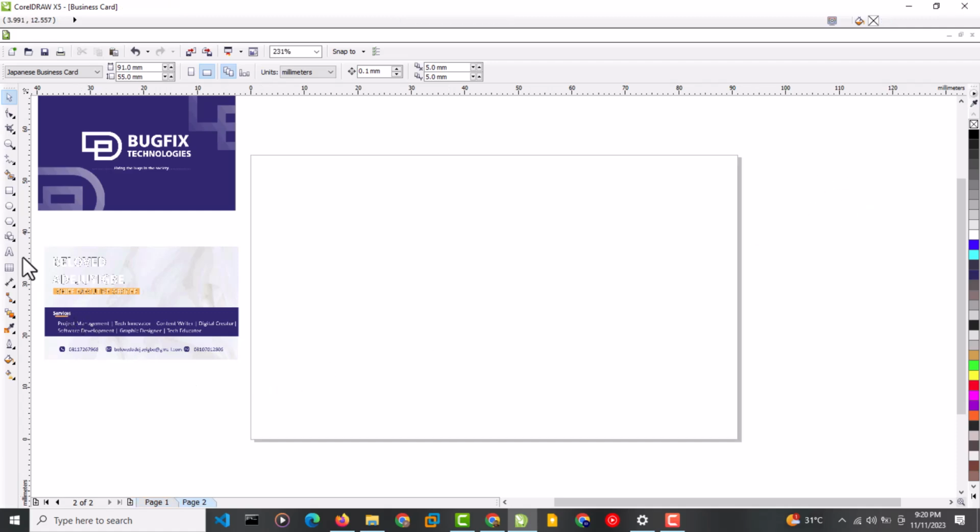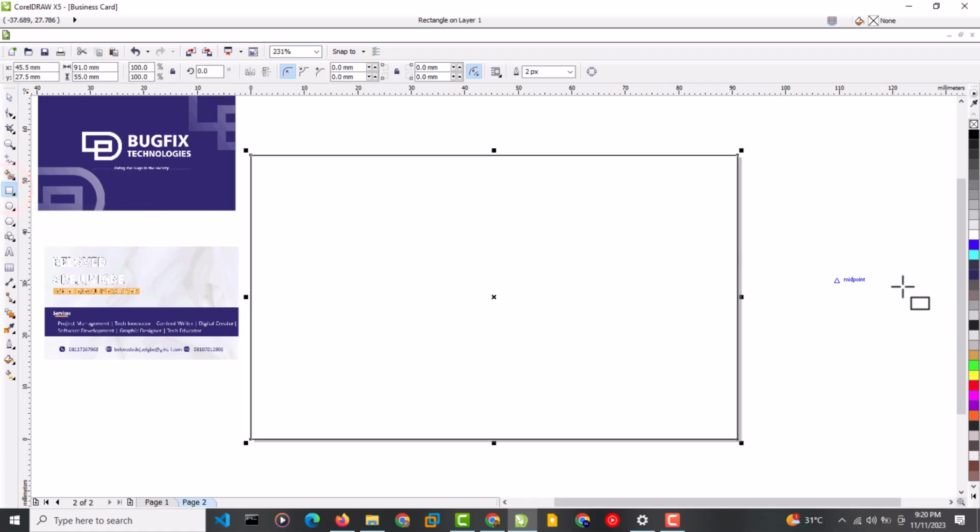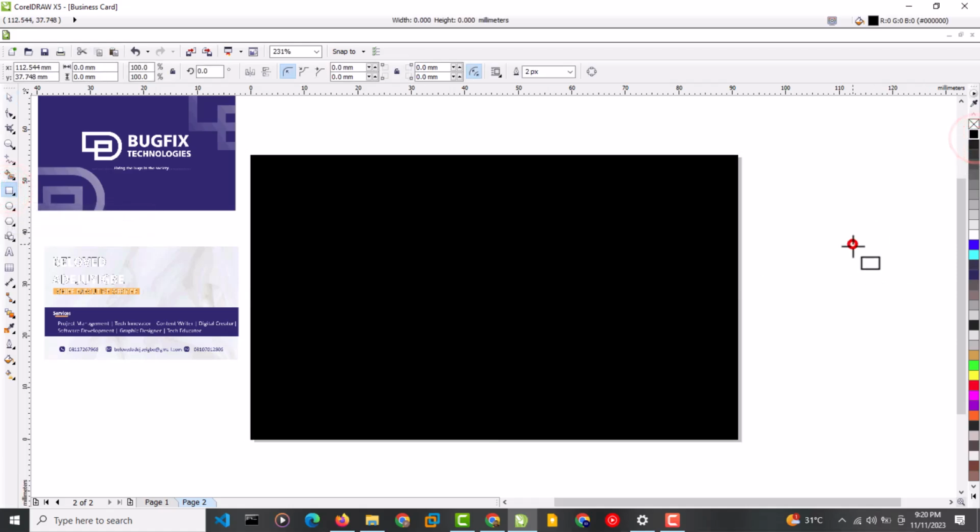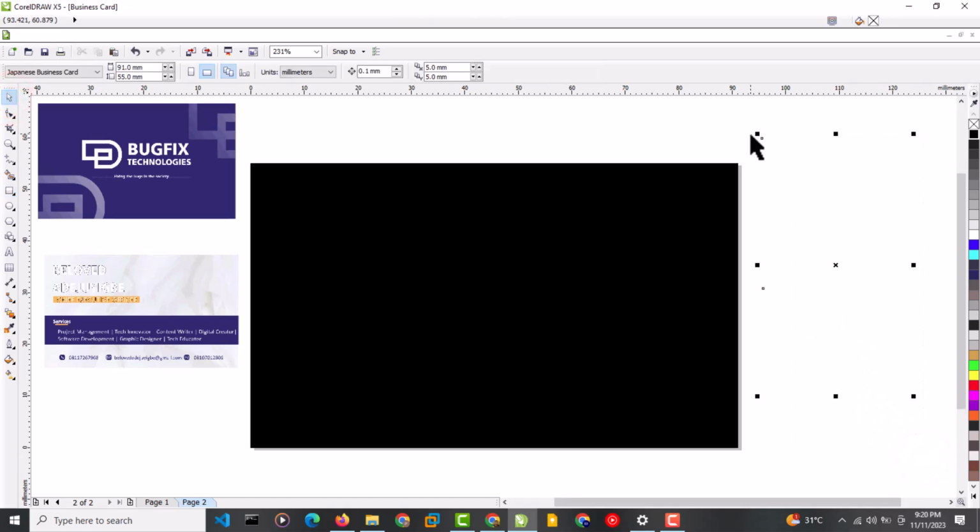So I'm going to double click this place to give it an edge, and I'm going to give it a black color. I'm going to bring the two logos in. I'm going to bring them in here, and I'll have them in here. I'll highlight them and have them in here.